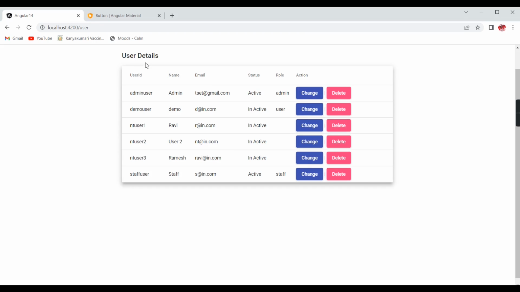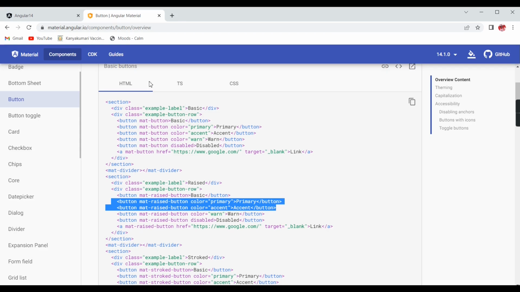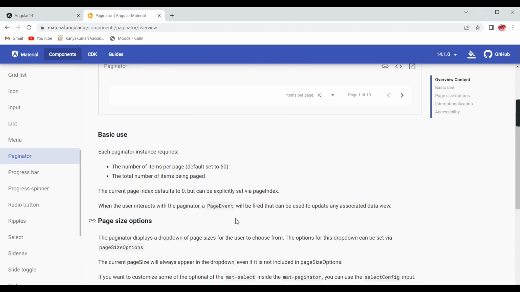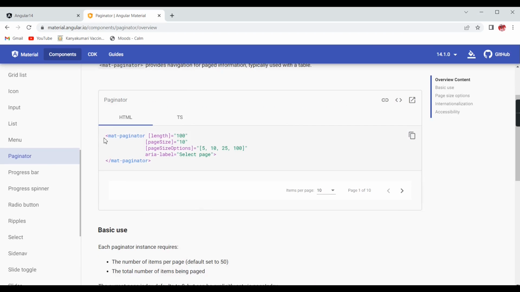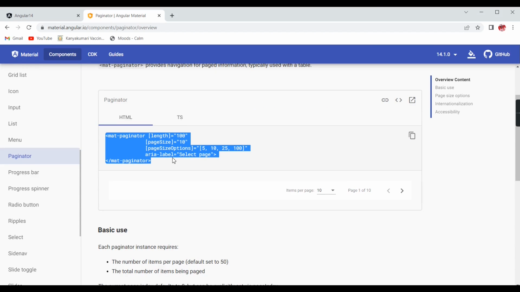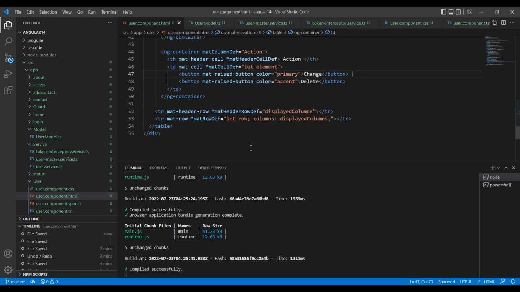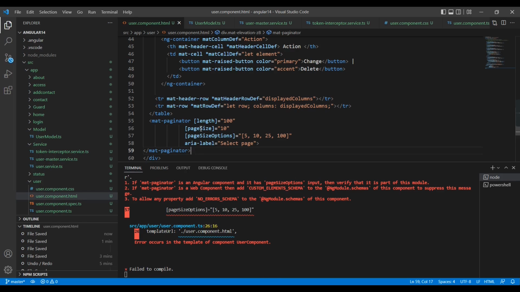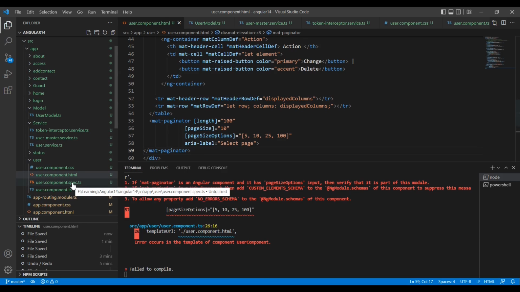Okay, here we loaded all the user details. Now we have to implement this change functionality. So before that, I'm going to include this pagination. That also very important thing. Let me take this example, mat paginator. I'm going to include in the table once the table is completed. I think we have to include one of the model paginator. Yes.